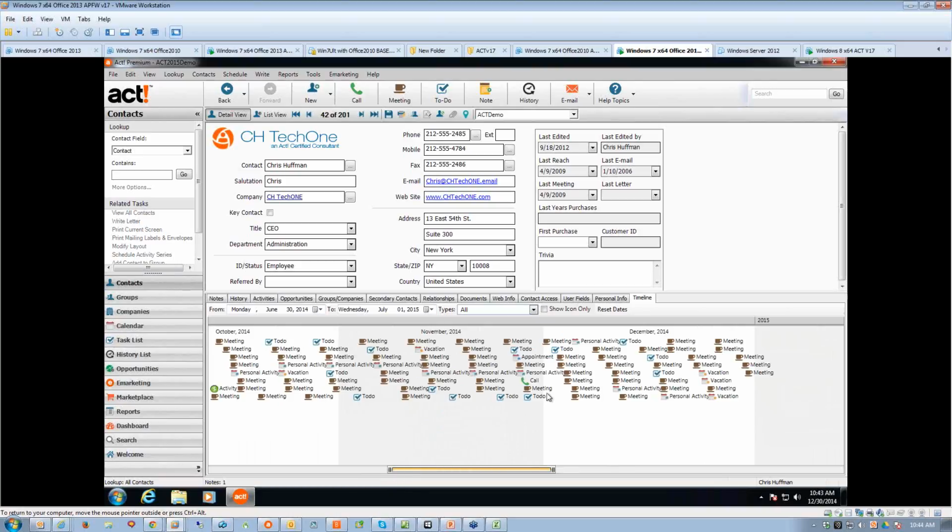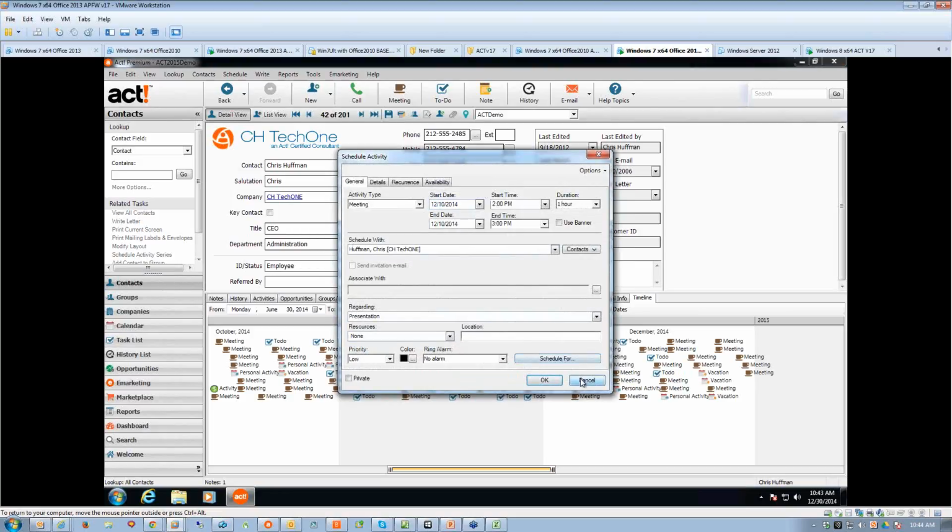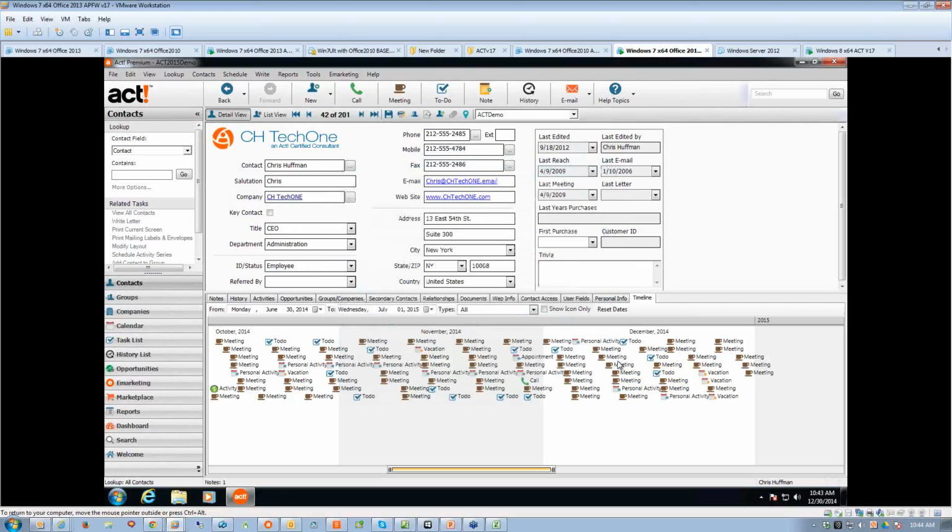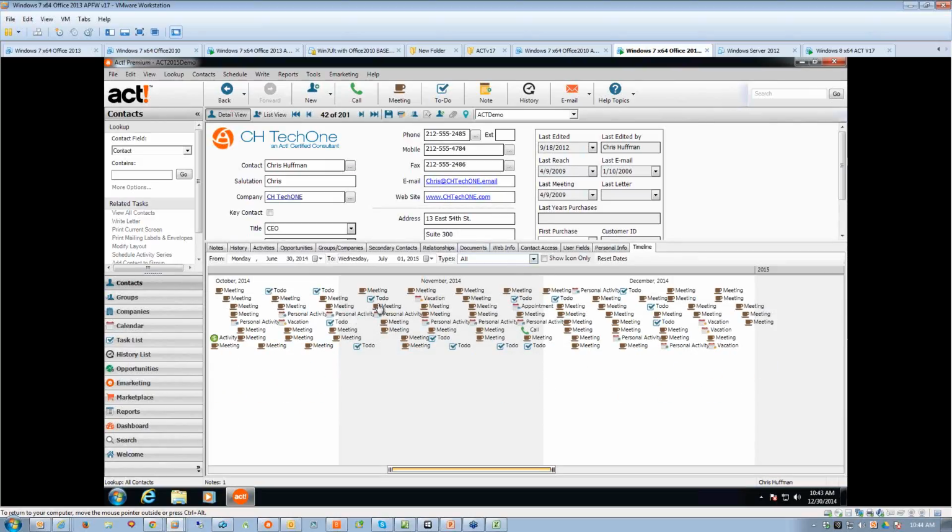All right, so once I have an activity, I can hold a mouse over it and see a little bit more detail, or I can double click and open it up. I can make changes to it. I can erase it from there if I want to. But that's really good, on a contact by contact basis, to see what's going on.